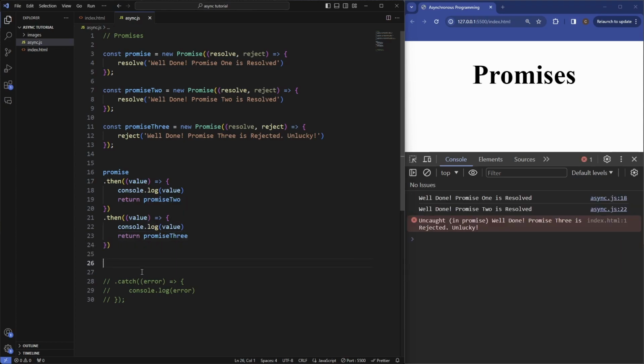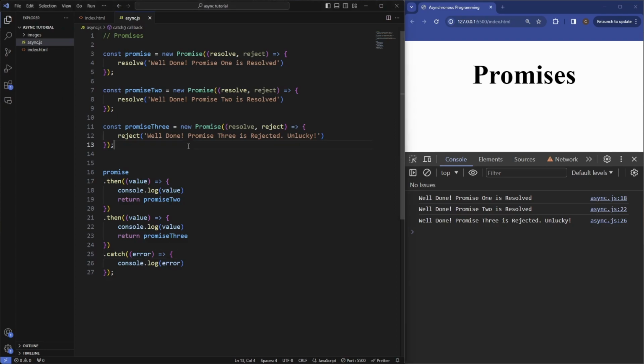But the third promise, we want this to actually fail. So let's uncomment the catch, put that in there, and obviously change that up there. So we can see how now that's actually firing off the 3 different promises. We have our first promise, which we have a then method attached to it, and that value is going to be the value that we have in the resolve.